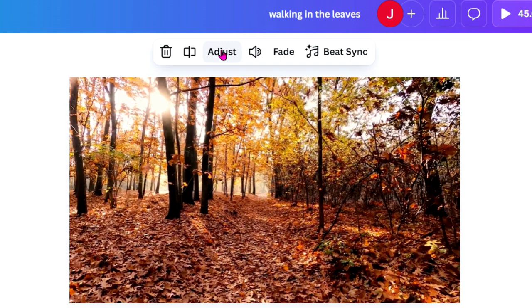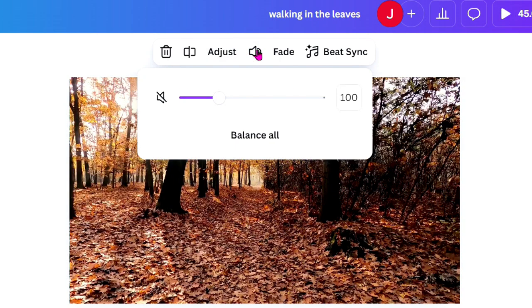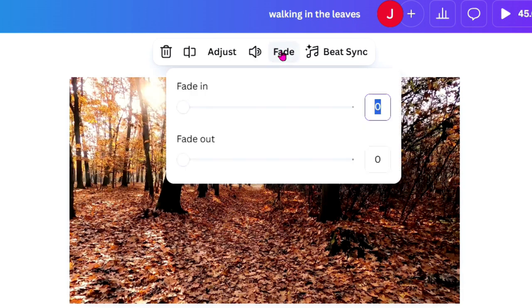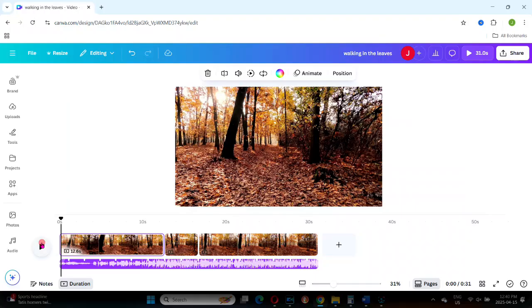Adjust, modify the audio settings. Sound, balance the volume across media. Fade, adjust fade in and fade out effects. Beat sync, match music to changes in the video.